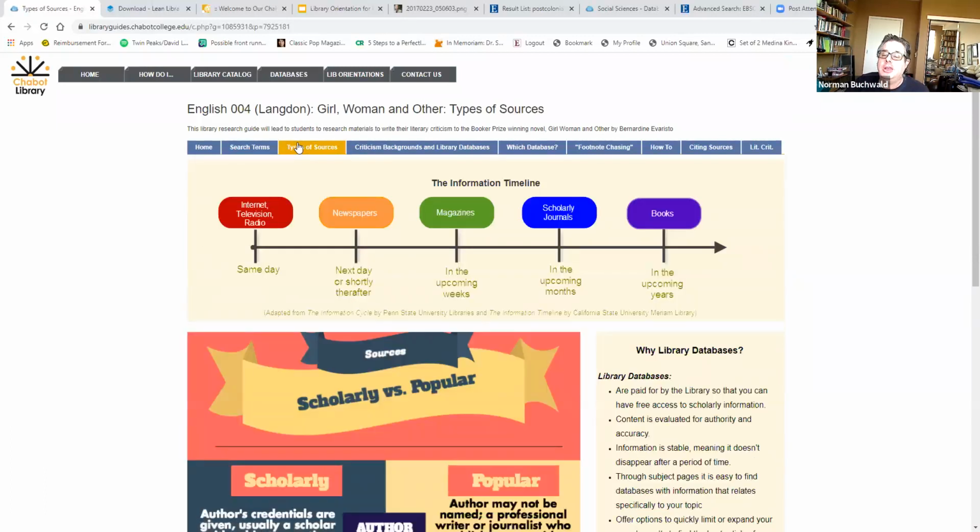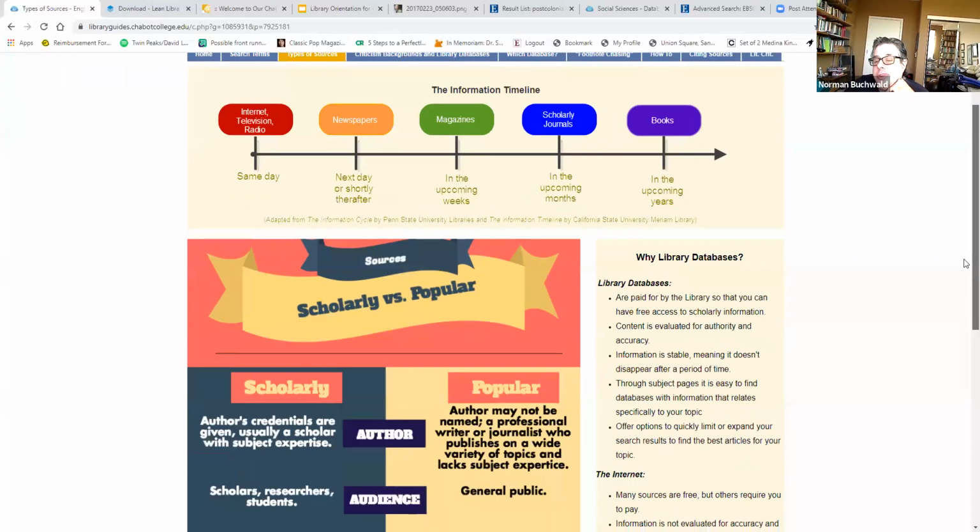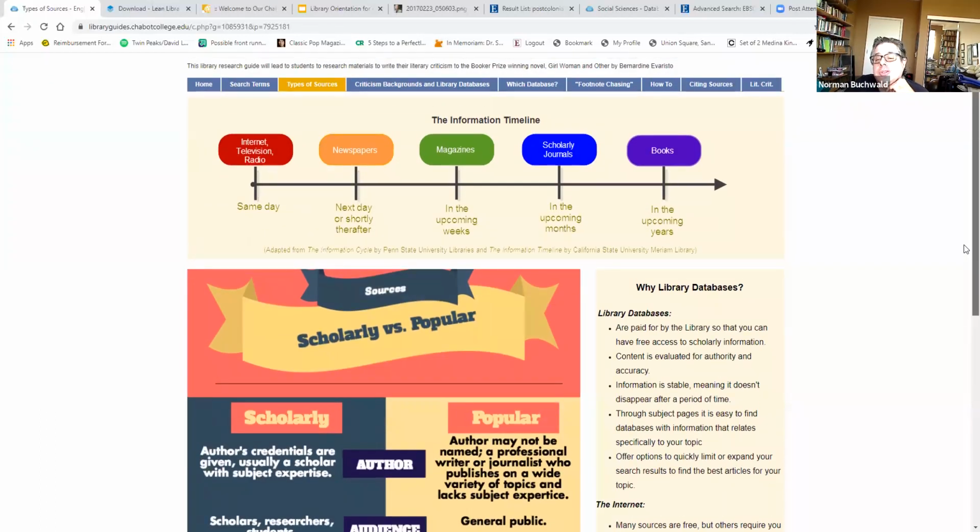Finally, before we get into the databases, and I know you're asking, when are we going to get there already? When I post this on the guide itself, and I will also post this on YouTube, I will state time-wise when we get to the databases, but this is the last part that we're going to talk about before we get there, and that is types of resources.